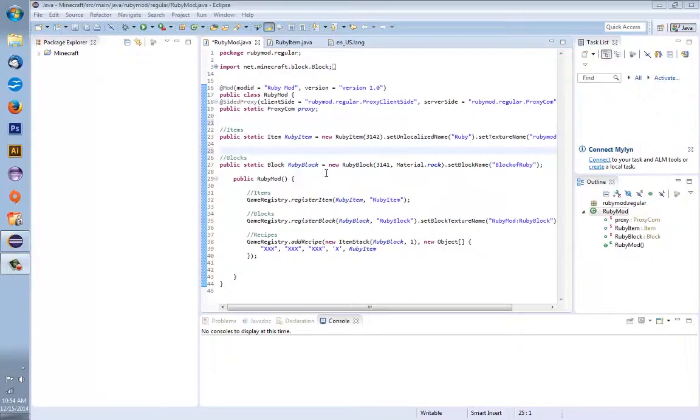Welcome back to another episode in this Minecraft mod making series. This is episode 5, and in this episode we are going to be making our own Minecraft tools.